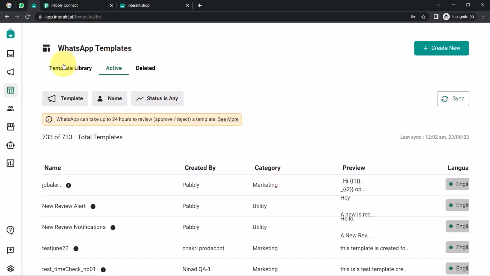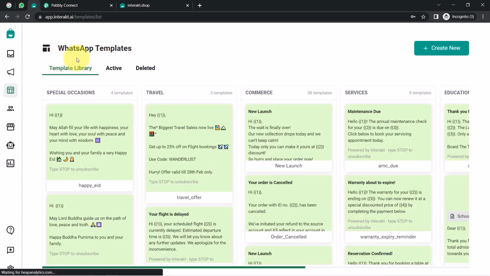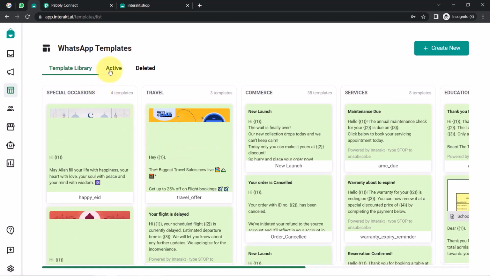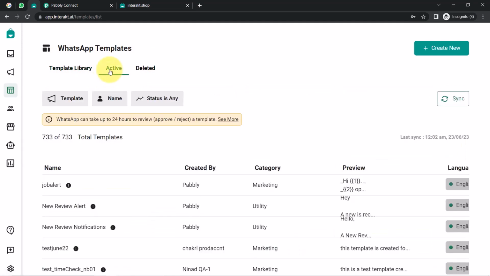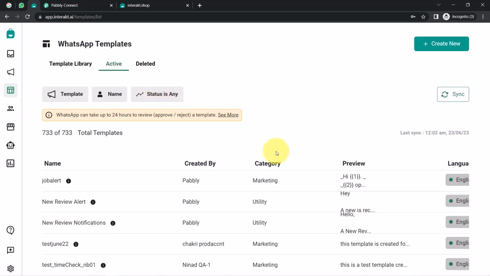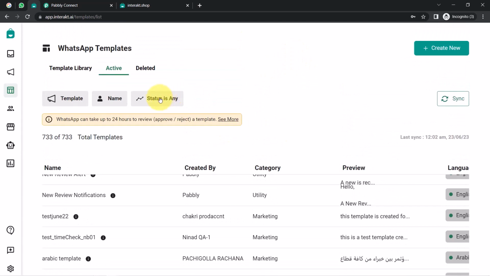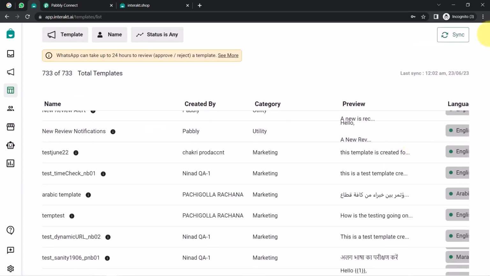Here you can notice I have this template library in which we have a lot of ready-made templates, and under this active section you will notice that I have created a lot of WhatsApp message templates. A few of them are approved, a few of them are pending, and a few of them are rejected. You can differentiate the status from the color. Let me show you.